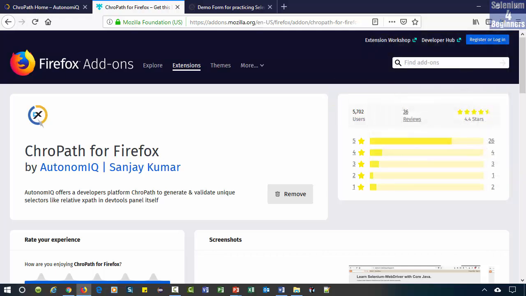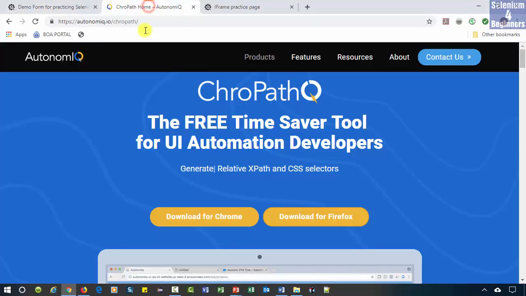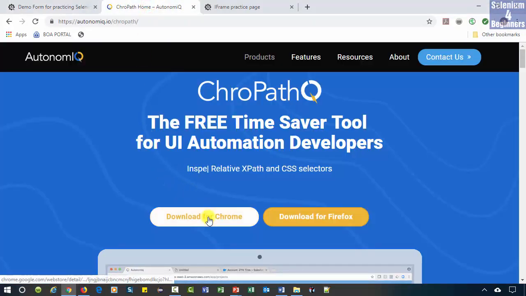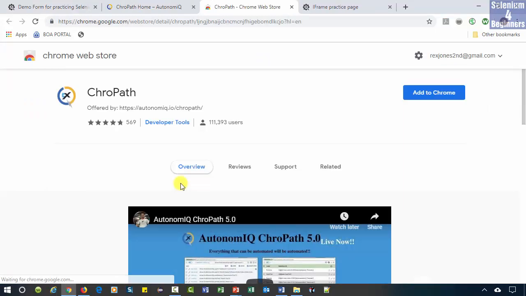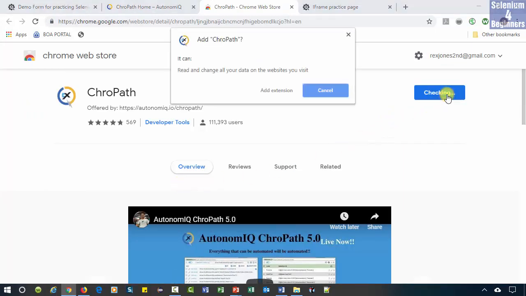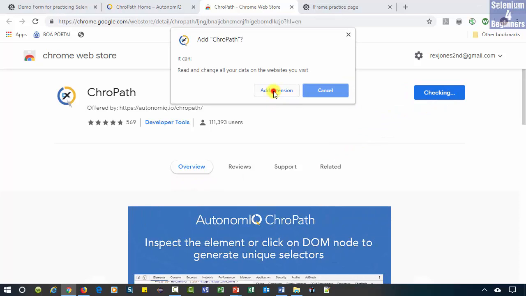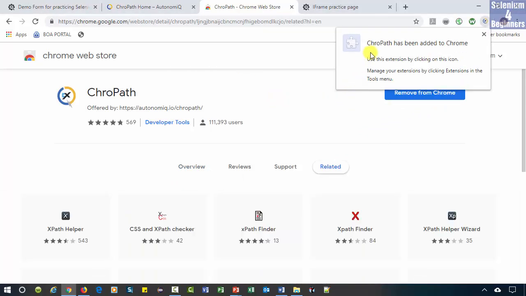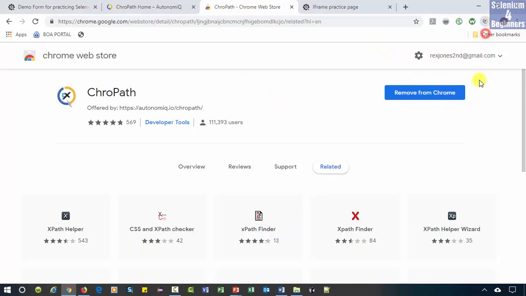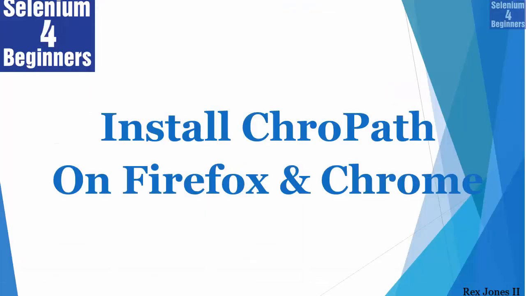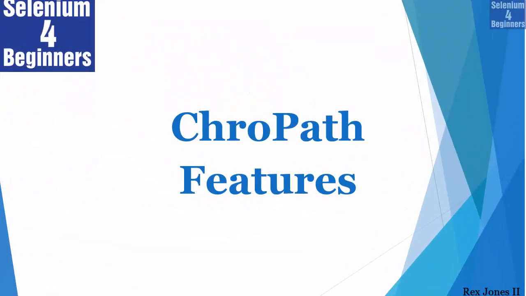For Chrome, we click the Download Chrome button, then click Add to Chrome. Click Add Extension. ChroPath has been added to Chrome. The same icon appears in the top right corner, ChroPath. We are finished installing ChroPath on Chrome and Firefox. Now, let's look at the features for ChroPath on Firefox.